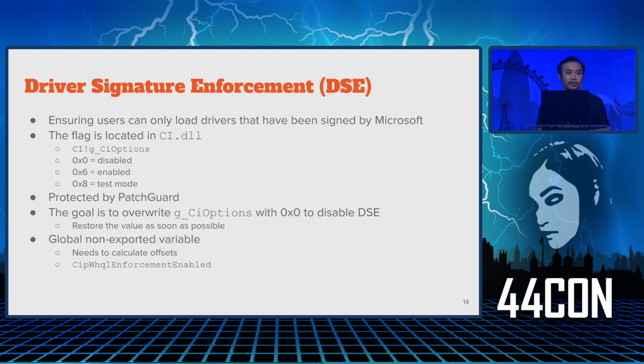The steps that you follow are to map CI.DLL into the process address space with LoadLibrary, and then locate the SIPW HQL enforcement enable function by using instruction opcode scanning at the start of the function. Though I have to warn you, this method is build dependent, so you might want to find out what build version your target is running on before you execute this.